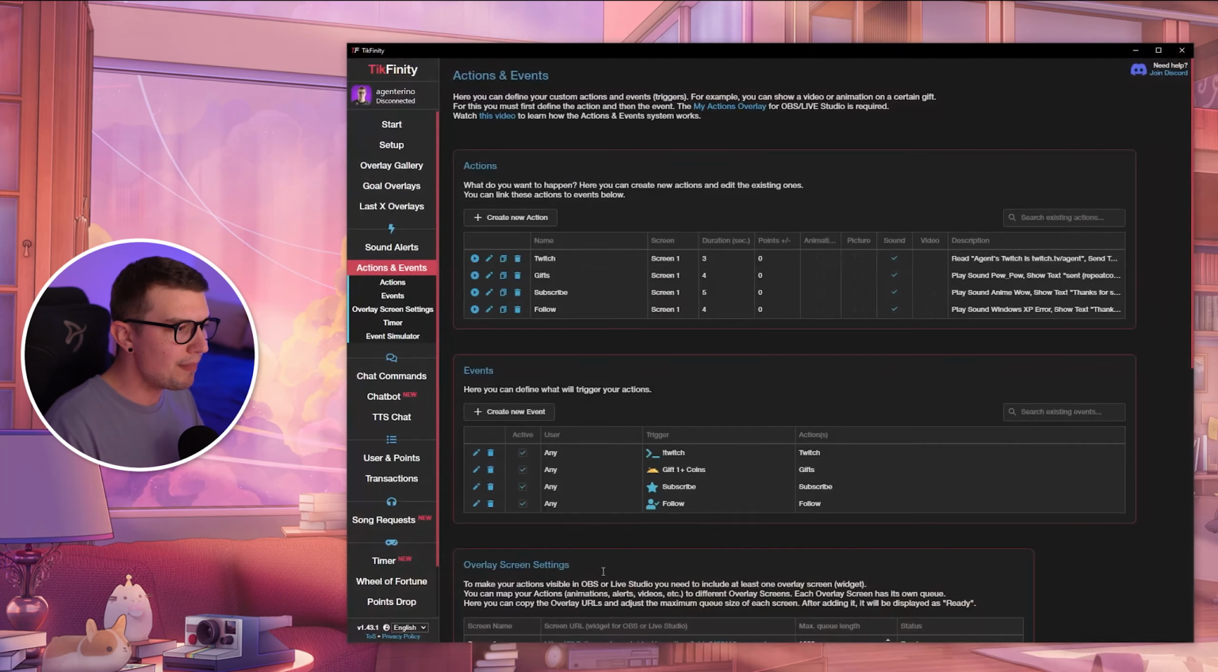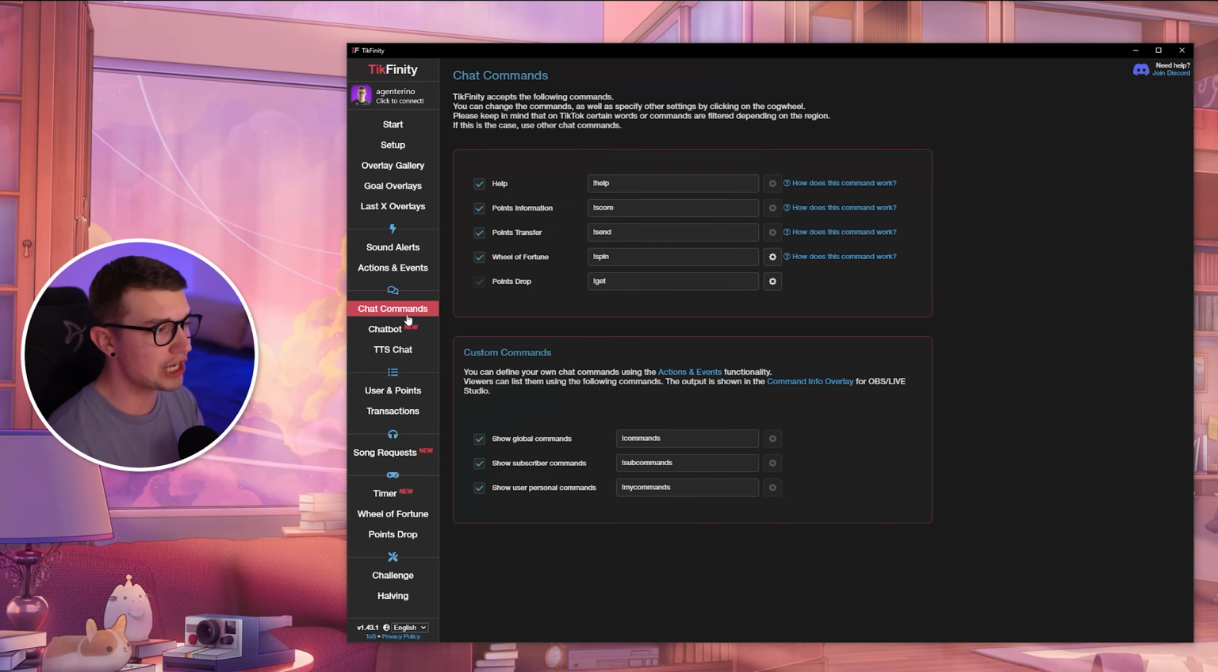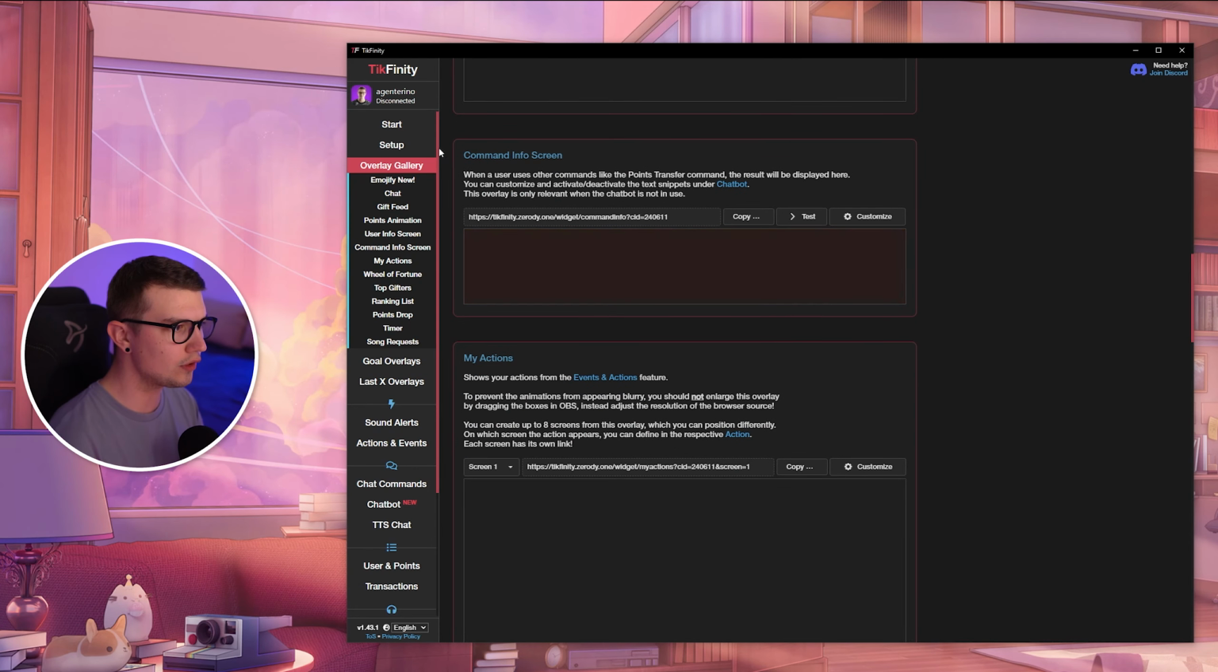Now, how do we make a command list so people know what commands they can even use? Well, good thing that TikFinity already has that set up. I'll show you right now. If you go to chat commands over here on the left, you can see viewers can list them using the following commands. The output is shown in the command info overlay. So we click on the command info overlay, it's going to scroll down all the way, and we have this other browser source that we're just going to copy over here.